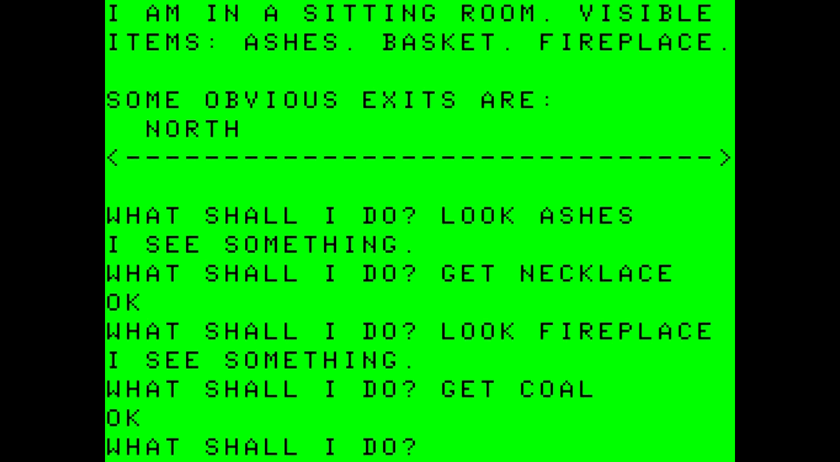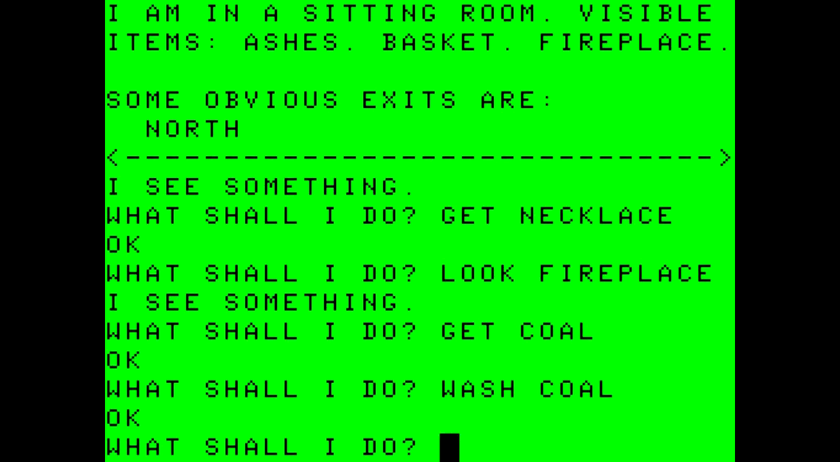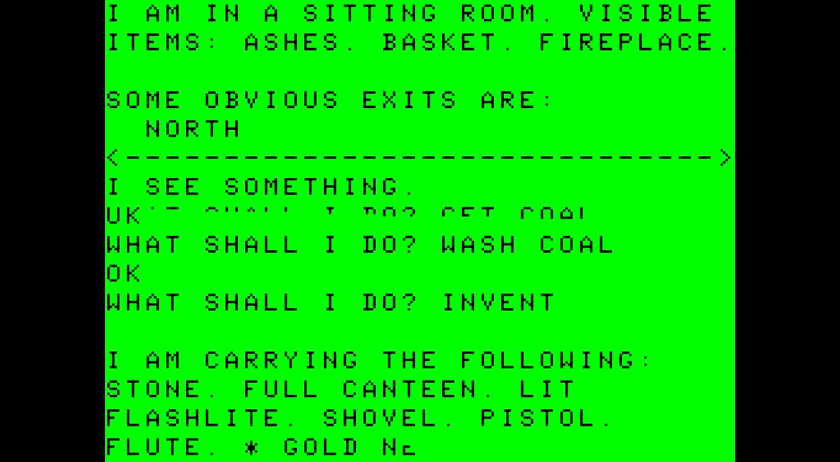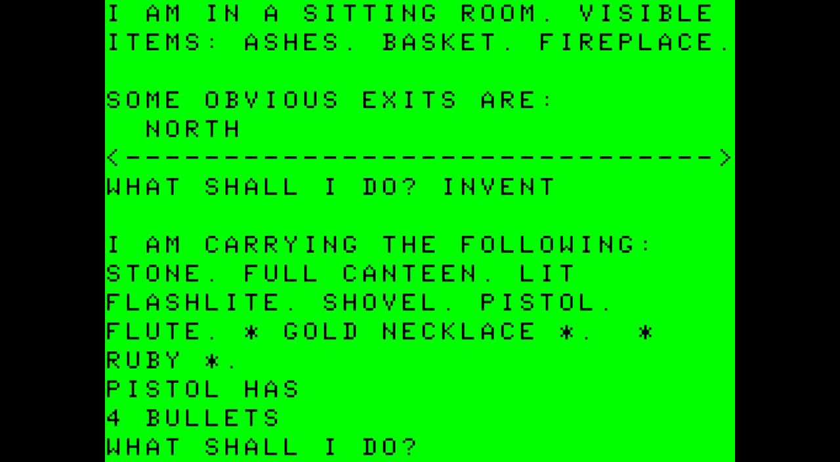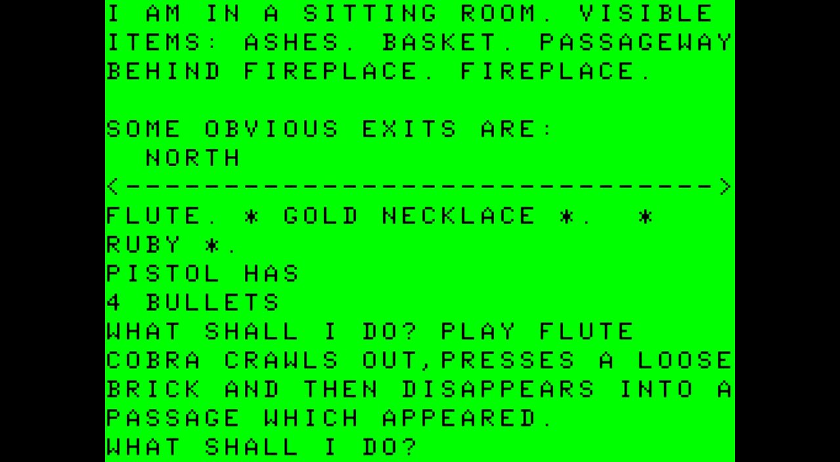Now remember I said we needed the water in the canteen for two things. The first one is here. We want to wash the coal. And if we look at our inventory, we will see that we no longer have coal, we have a ruby. So here we want to play the flute. And that has a cobra that crawls out of the basket, presses a loose brick, and then disappears into a passage which has appeared. We want to go to the passage.